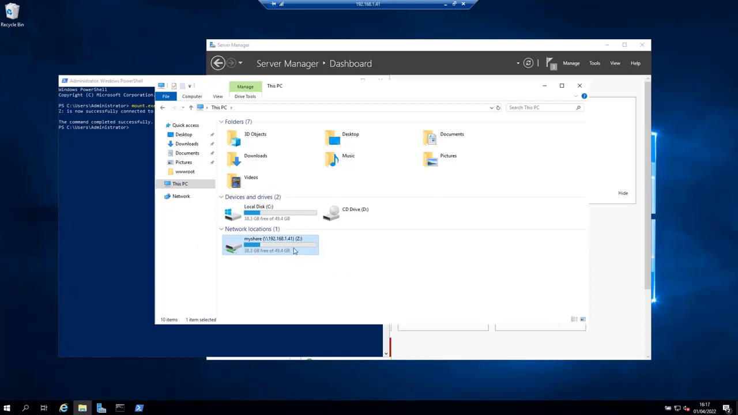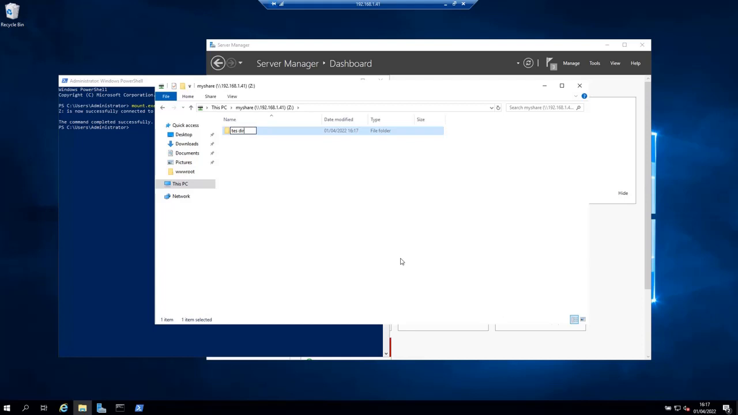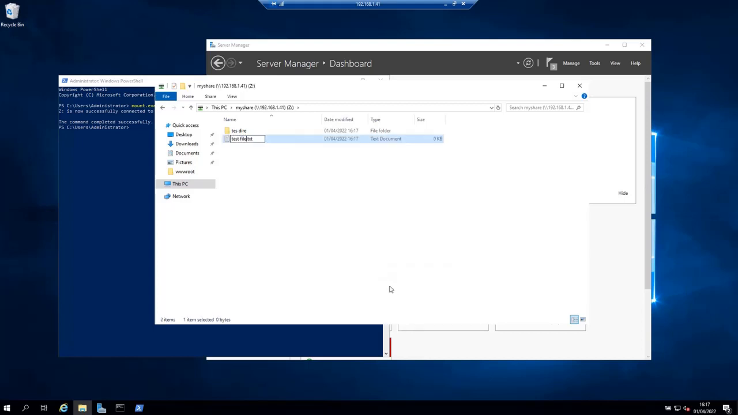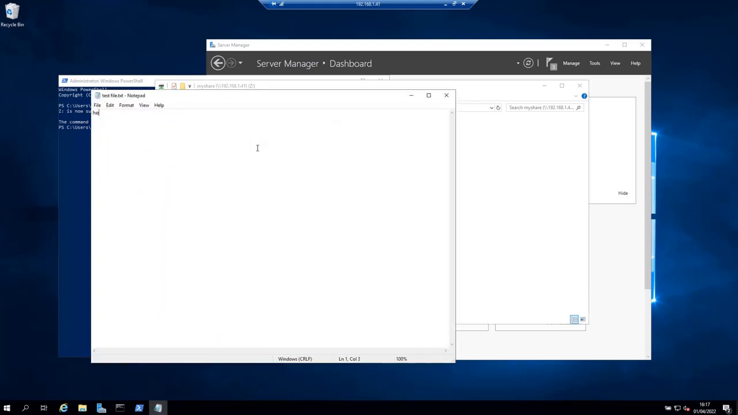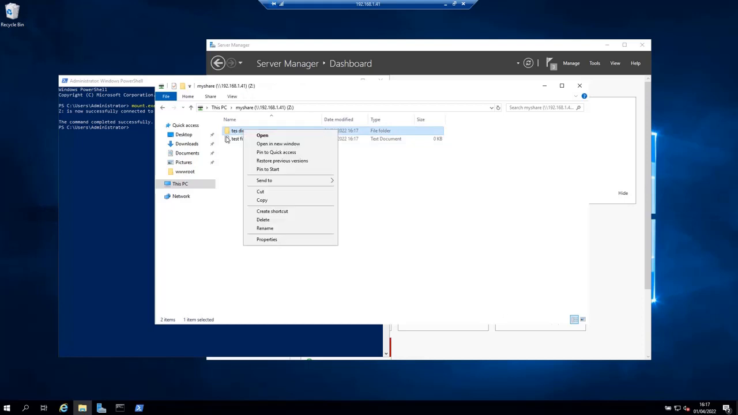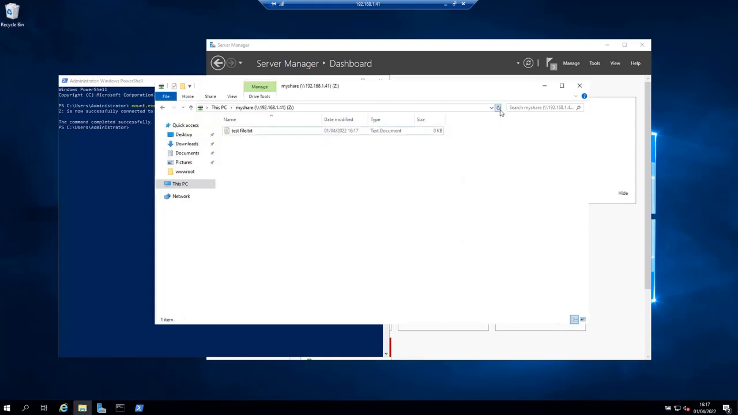Let's try to access this share by double clicking it. And let's try to create a directory. Let's call it testdir. Let's try to create a file. Let's call it test file. Let's open this file. Let's type something here. Save it and close it. Now let's delete this directory. So as you can see, I am able to use my share successfully.